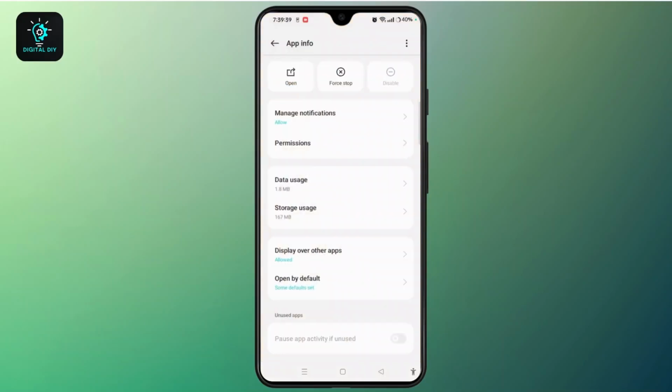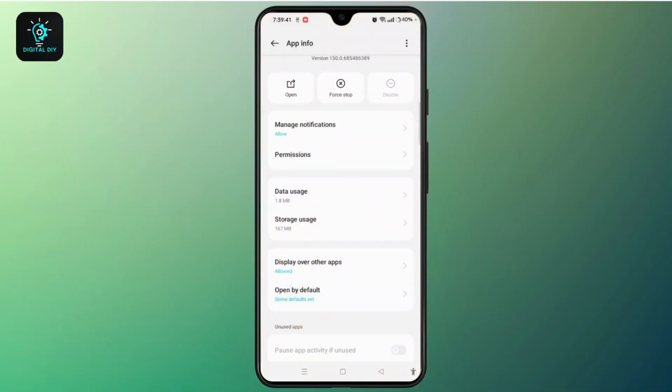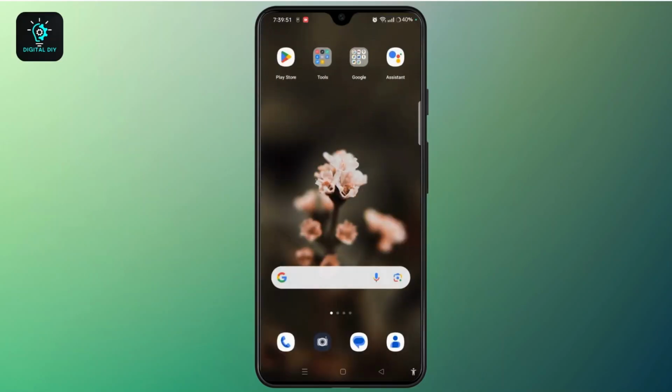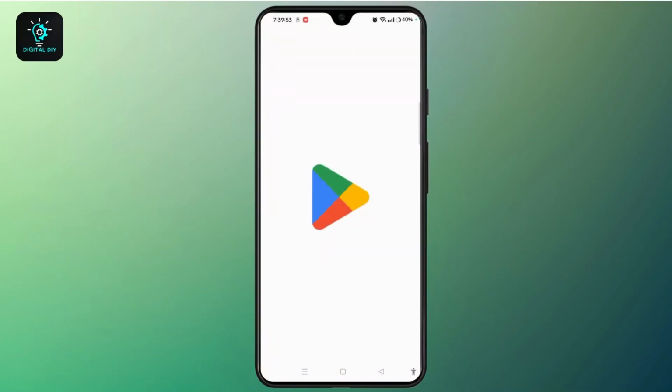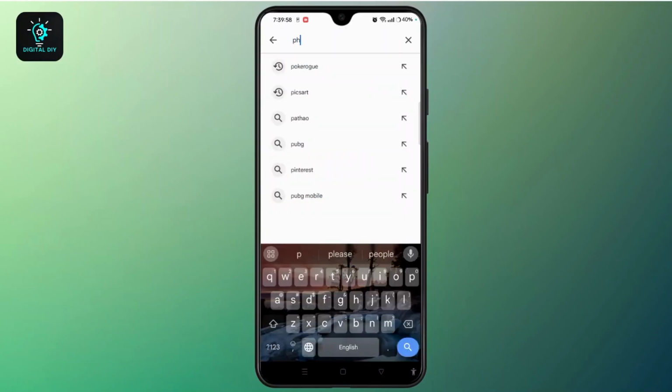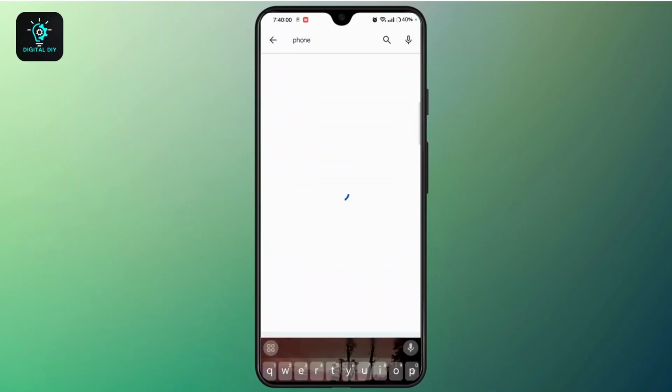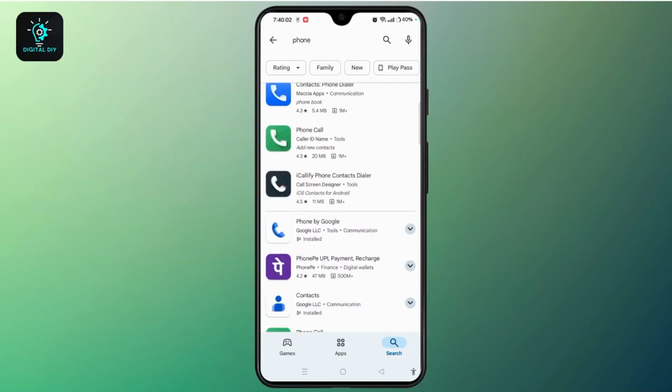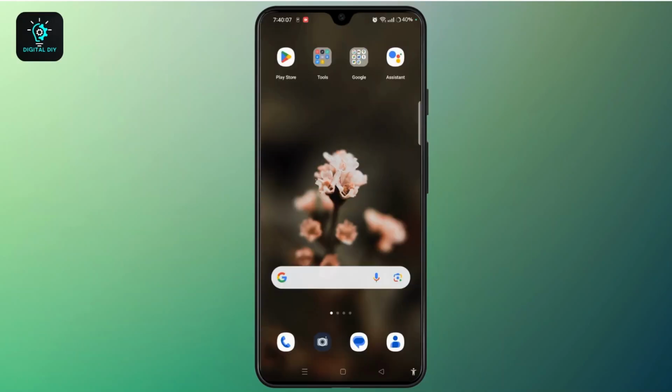Come back and make sure to update or reinstall the phone app if it is possible. You need to check for app updates or reinstall the phone app to fix any bugs. To check for the updates, you can open Play Store, tap the search icon and the search bar, type in phone, and if there are any updates, you can check for it. So once you have done that, you need to check whether your issue is resolved or not.